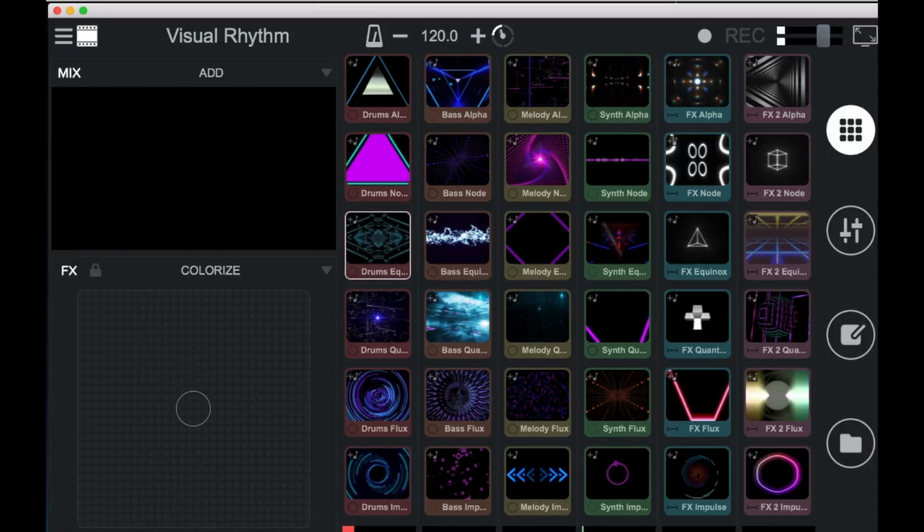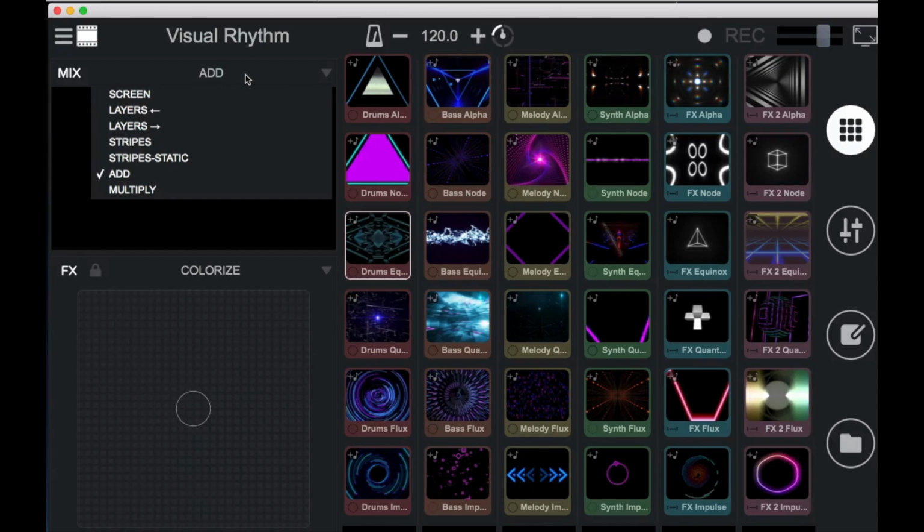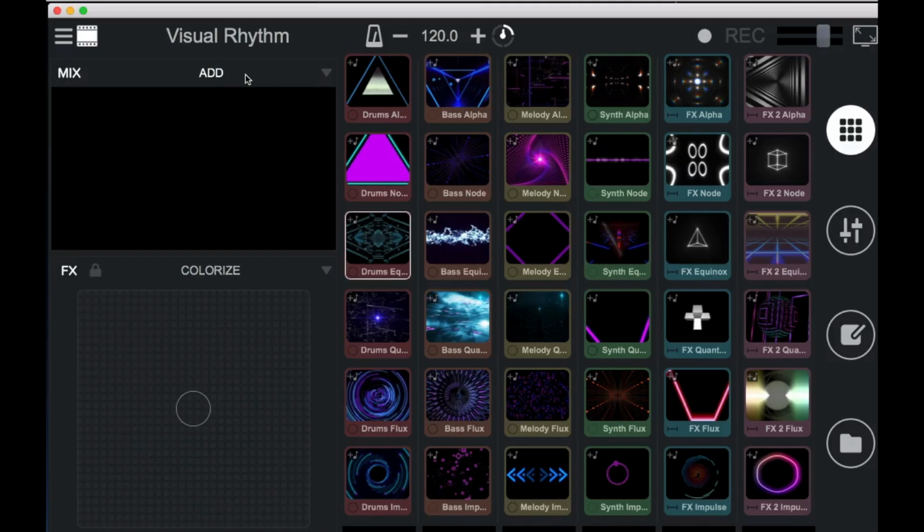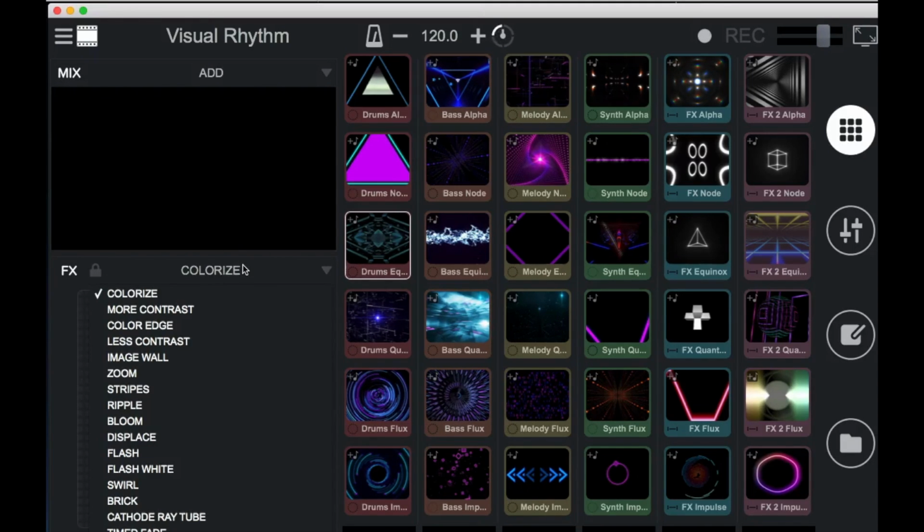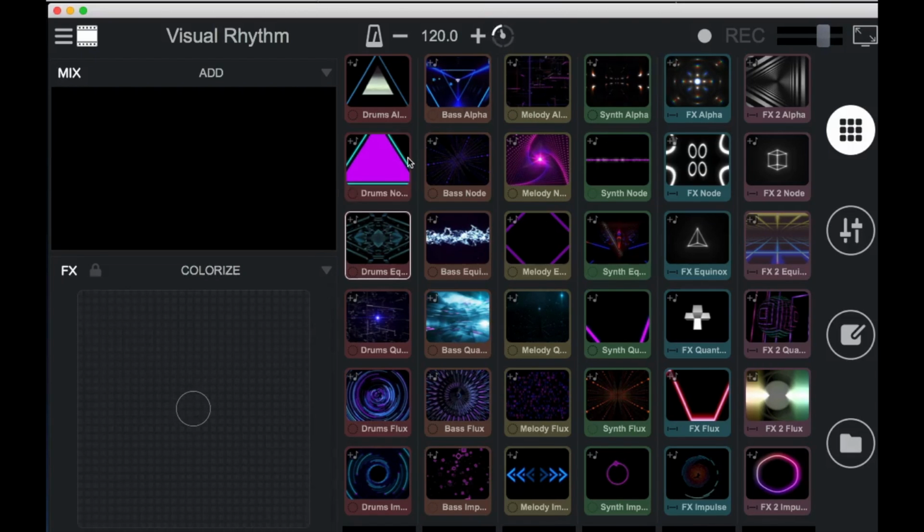Now, apart from changing the way that the videos are displayed through this mixed effects drop-down, you can also manipulate the video clips using the video effects over here at the drop-down at the bottom. And there are a ton to choose from. There are 18 effects here that you can use to change the way that the videos display on screen.